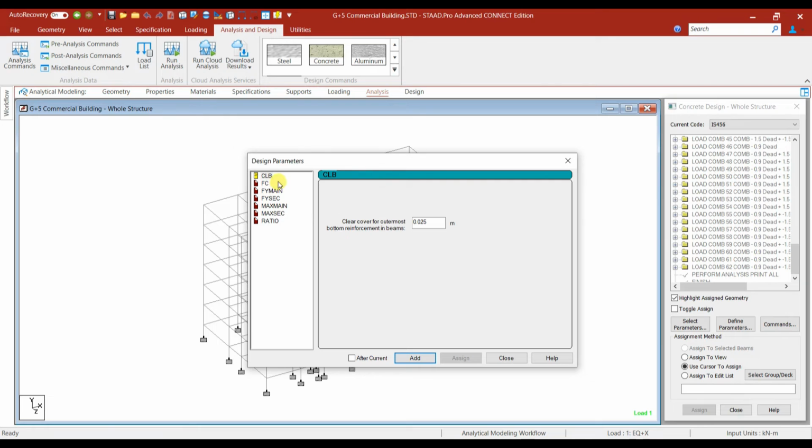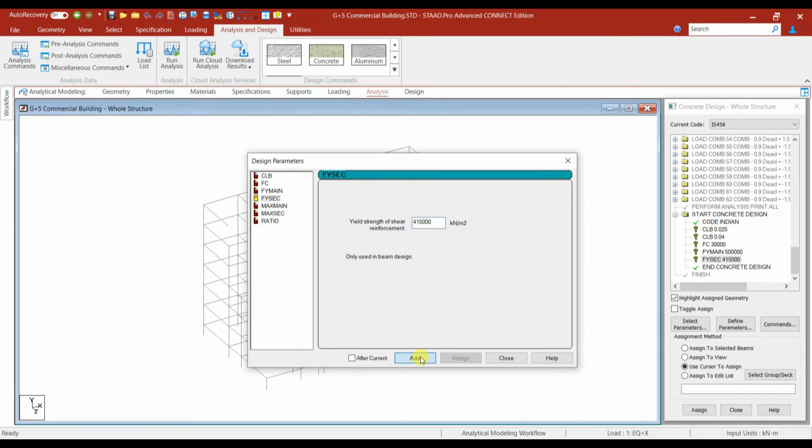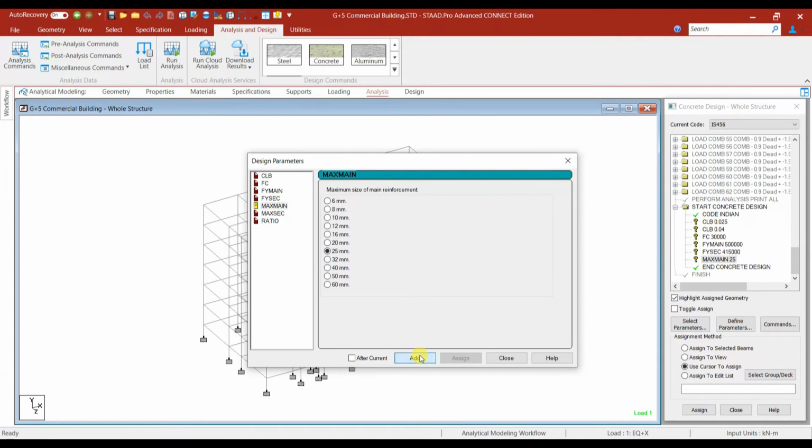Next, go to define parameter. We click on this clear cover. Let's add the clear cover for beams, that is 0.025, 25 mm. Give add, and then let's add the clear cover for columns 0.040. Give add. And compressive strength of concrete, let's add 30,000 since we use M30. Main reinforcement, let's add 500. Give add. And then secondary reinforcement is 415. Give add. And maximum size of main reinforcement is 25 mm.